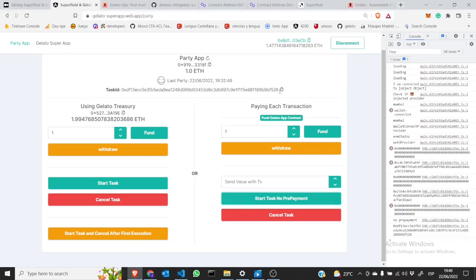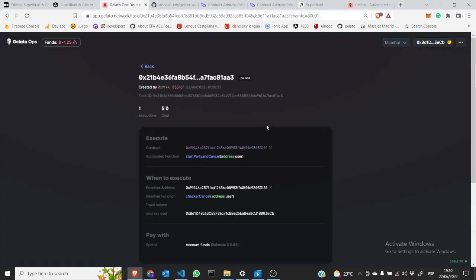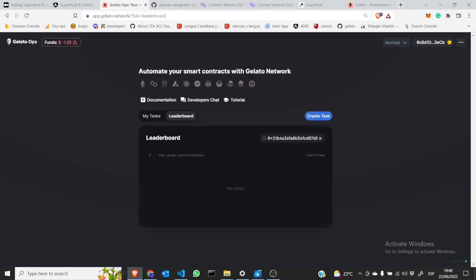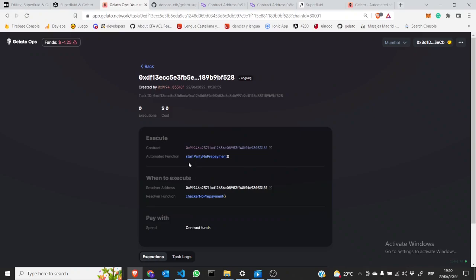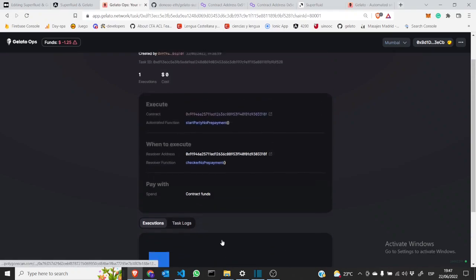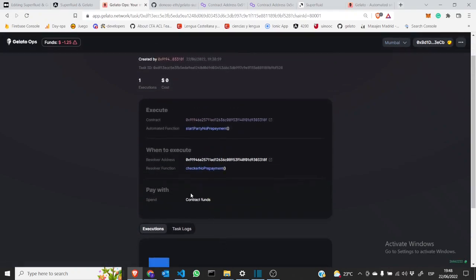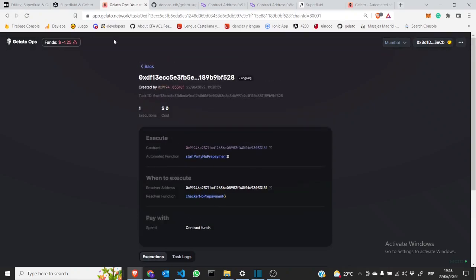Okay, then let's copy the task ID, go to the Gelato network, go to the leaderboard, copy our task ID, and see that we have again our start party and checker function. Now we can see that our task has been executed. Perfect. And we also see something different as before, and here it's stated that we're gonna pay with contract funds, not with account funds as before.